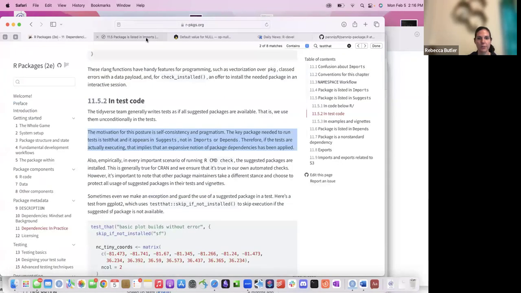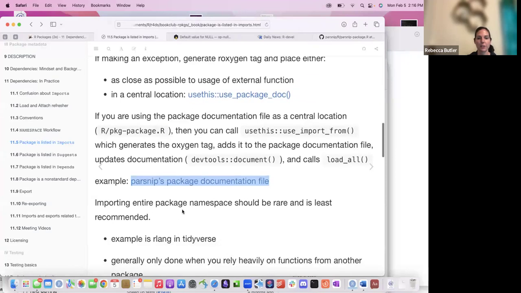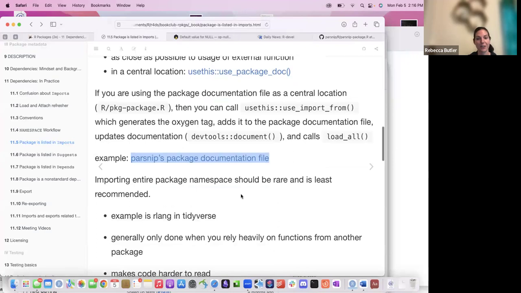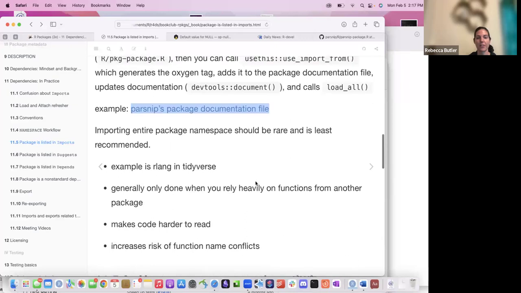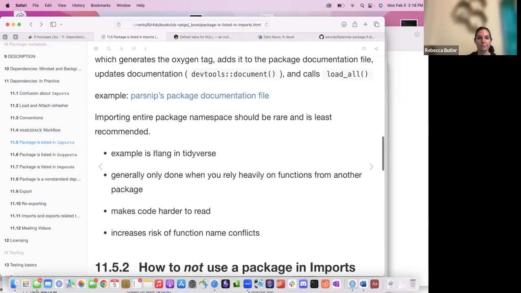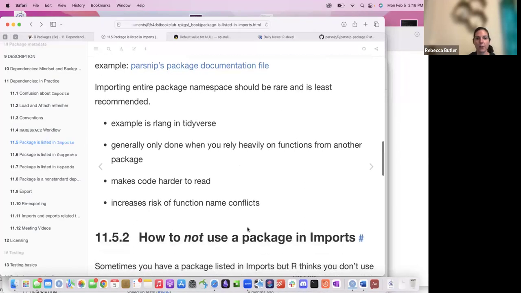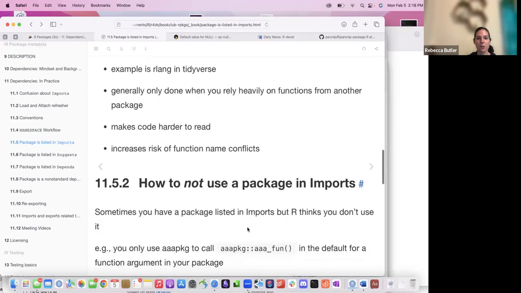So, whoops, that's definitely done. Importing an entire namespace is very rare, or it should be rare. It's the least recommended way of making packages and their functions available to you as you're writing your R code. If there's a really tight integration, it's minimal in size, and there's a careful lack of name conflicts, then it's done. rlang is one of these examples where they feel it's a pretty safe thing to import the entire namespace of. There are the downsides that we mentioned earlier, but sometimes it is done.